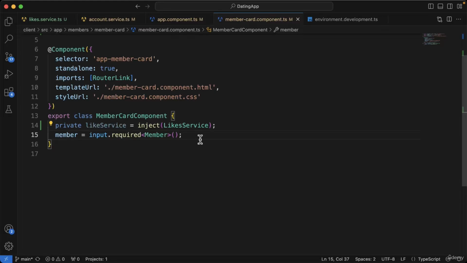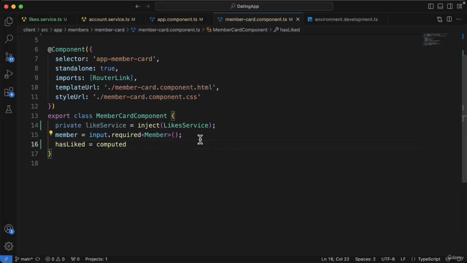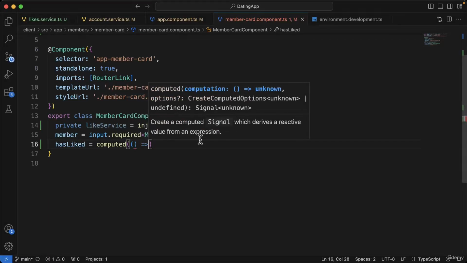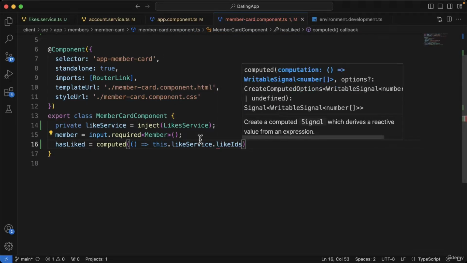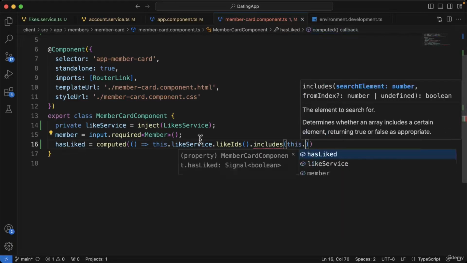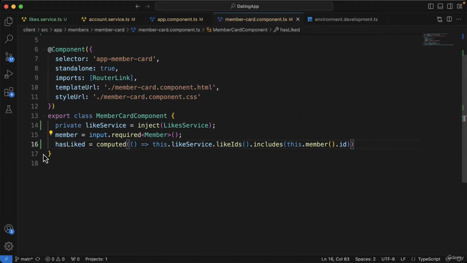And when we want to work out a value from another signal, we can use a computed signal. So I'm going to say hasLiked equals, and we can use computed, which we get from Angular Core. And inside here, this takes a function. So we'll add parentheses and add an arrow, and then say this.likeService, and then we'll check the like IDs, add parentheses, and we'll see if this includes this.member().id. And we can use this information in the member card and display a heart icon, for example, to show that the user has liked that user.